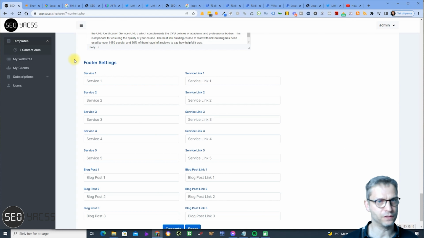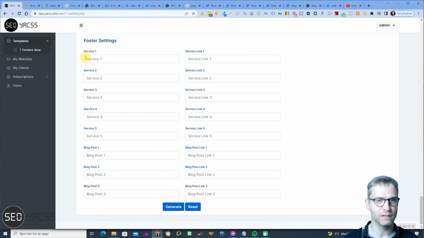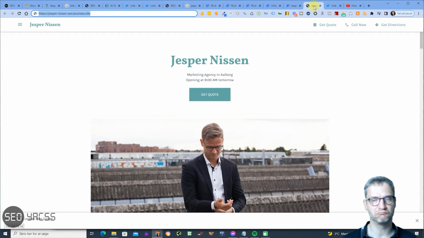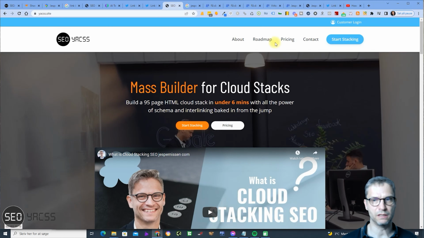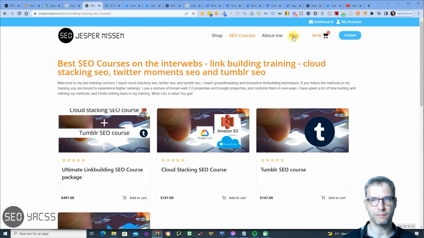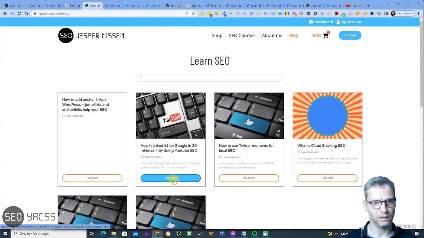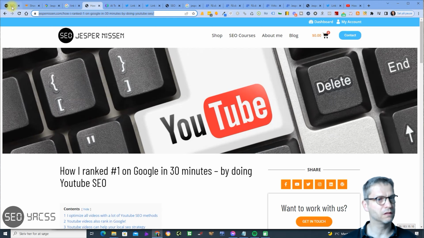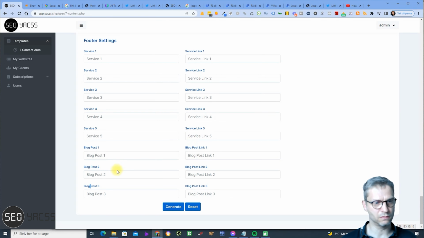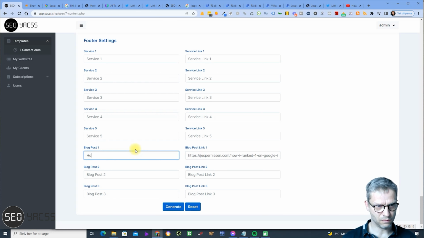So the last part is the footer settings, and the footer settings is if you have services that you want links to, or if you have blog posts that you want links to, then they will be inserted in the footer. Let me take a look at my website. Here it is. Let me take this blog post here. How I ranked #1 in Google in 30 minutes.